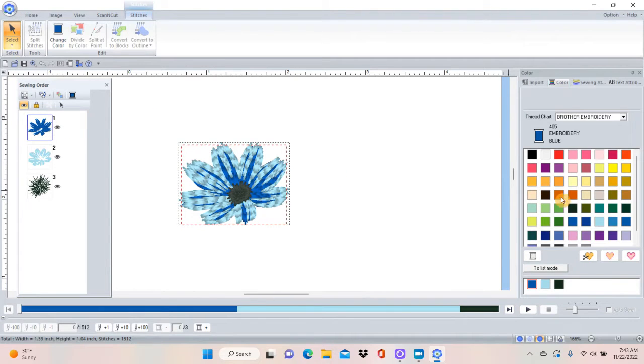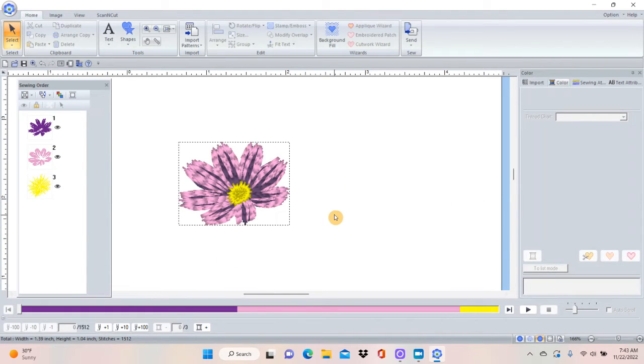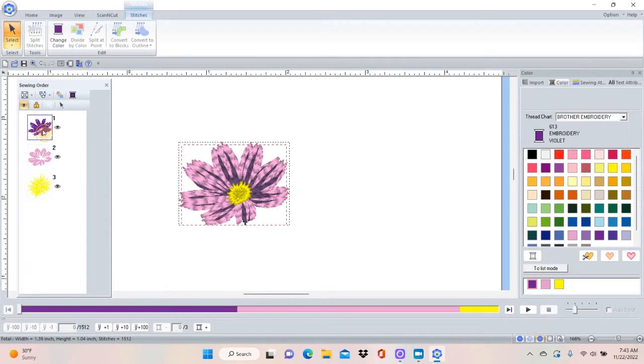Let's go over here. Let's make it dark purple, light purple. Let's make this like yellow. Okay, so you can see how easy it is to change the colors. I'm going to show you something else. I'm going to select this again and get my colors to pop back up.